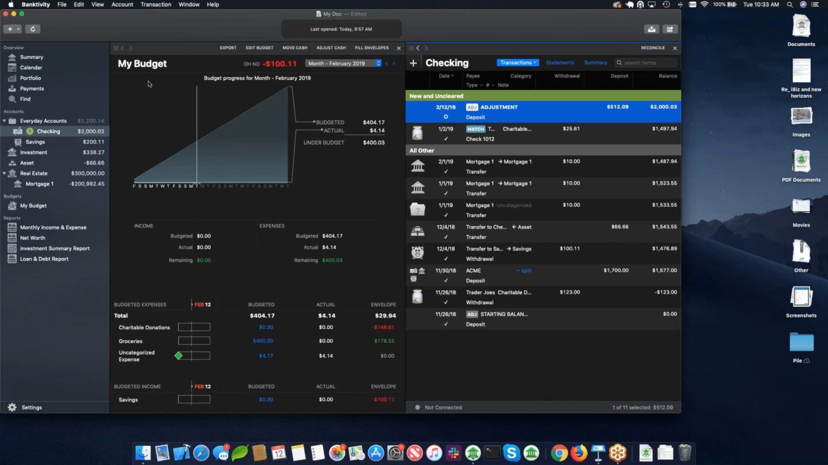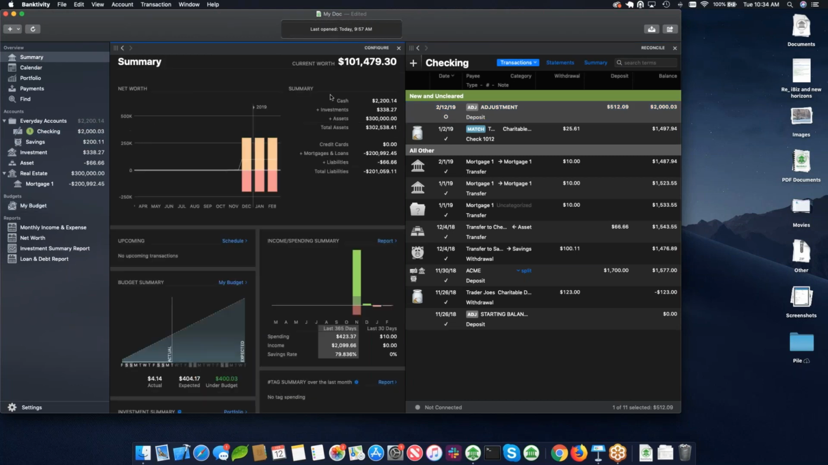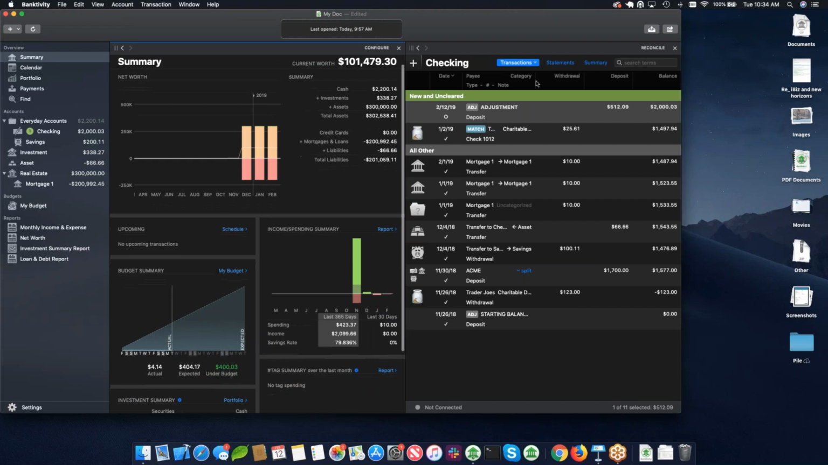Let me jump over. Also, if you click a new item in the sidebar, it indicates where it's going to go. So in this case, if I click on summary, it's going to pop over here in the right one. I actually want it to pop over here in my budget, so I'm going to click summary. And now you can see I'm looking at my summary and I'm looking at this checking account. Now I'll show you another power feature.